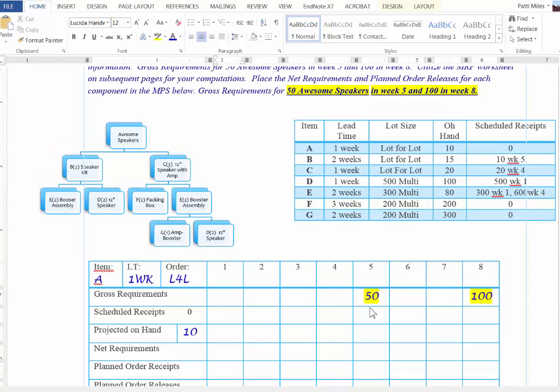So now I'm just going to go about working down through this first part here. You'll notice that we need 50 in week 5 and 100 in week 8, so we have 10 on hand. We'll bring that 10 across by just noting in each box that that's 10. And you can probably just draw a line with a pencil, but since I don't have that.